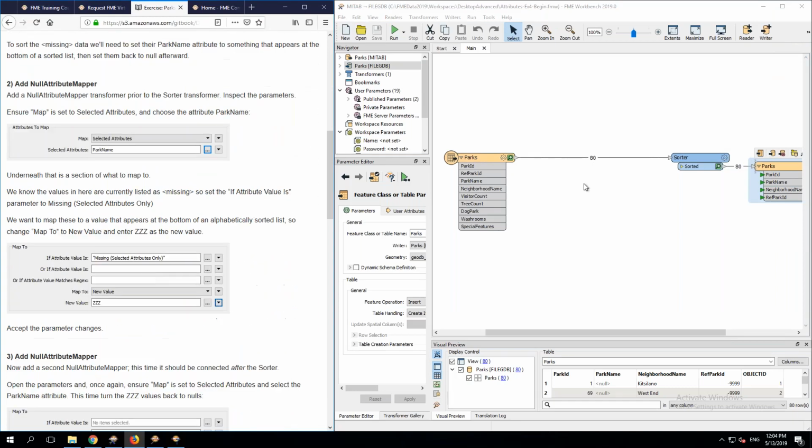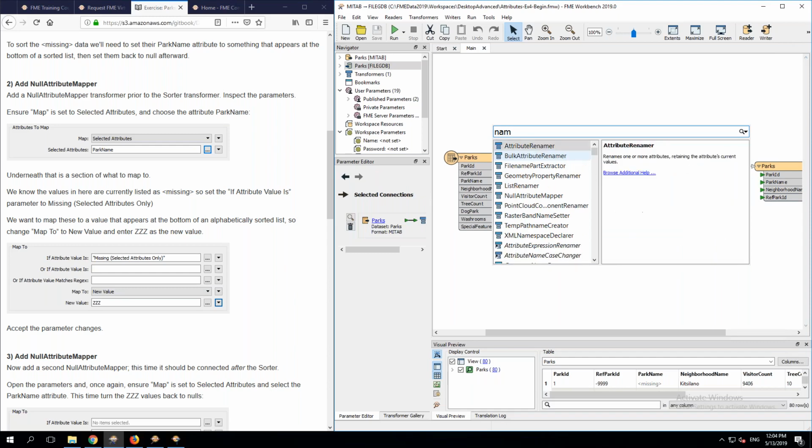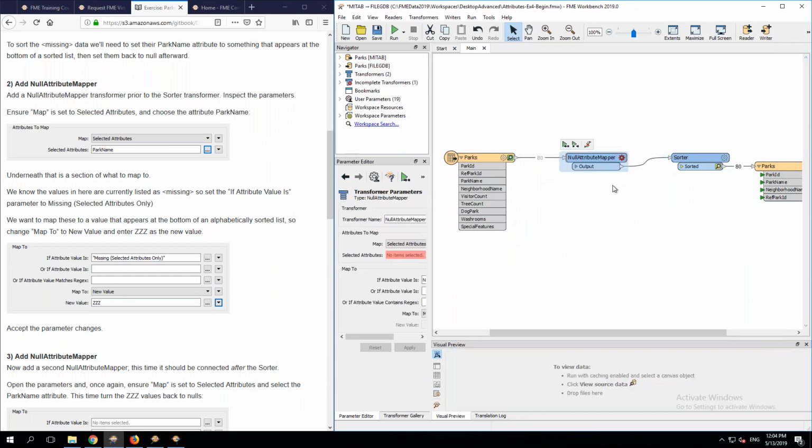So let's add a null attribute mapper prior to the sorter transformer. What we're going to do basically is to give these missing values, these null park names, a value ZZZ, so that we're forcing it to the bottom of the list when we sort it. That's really all we're going to do in this example.